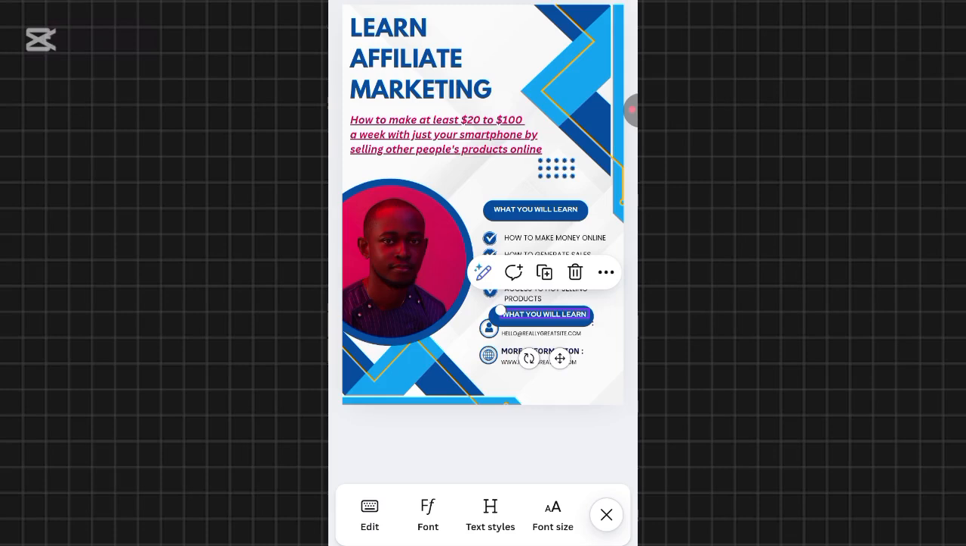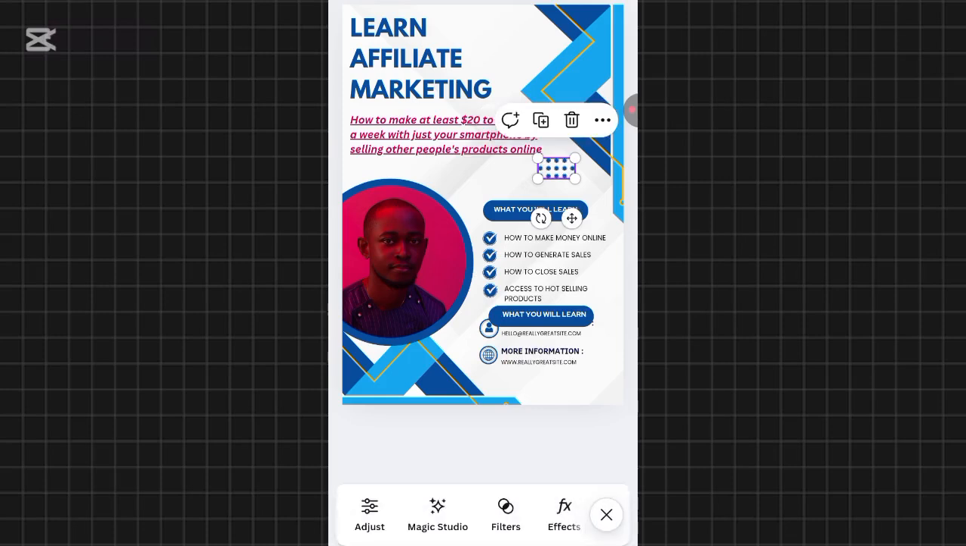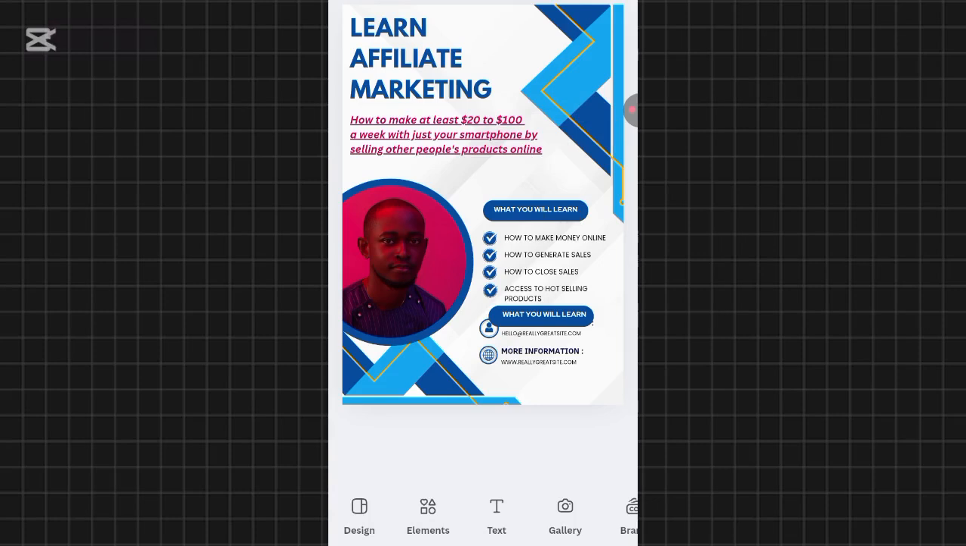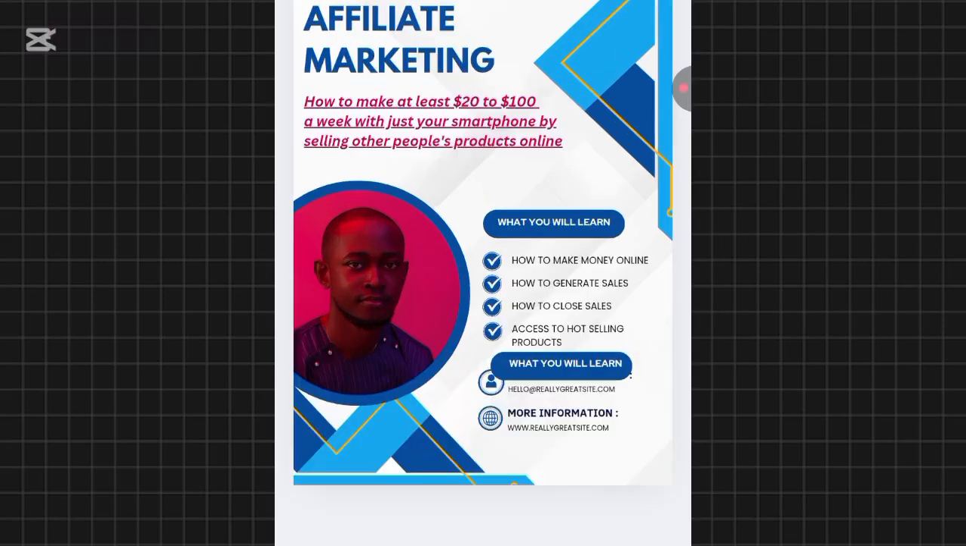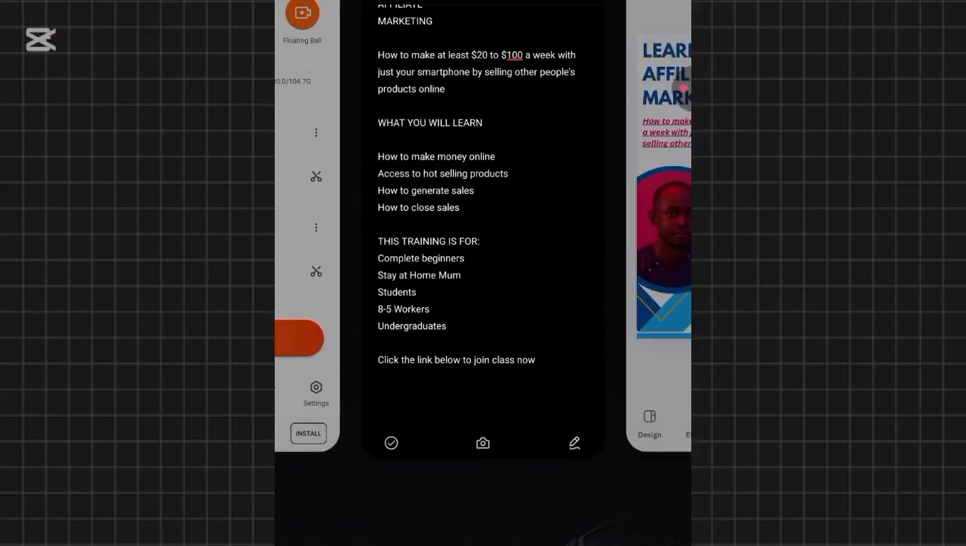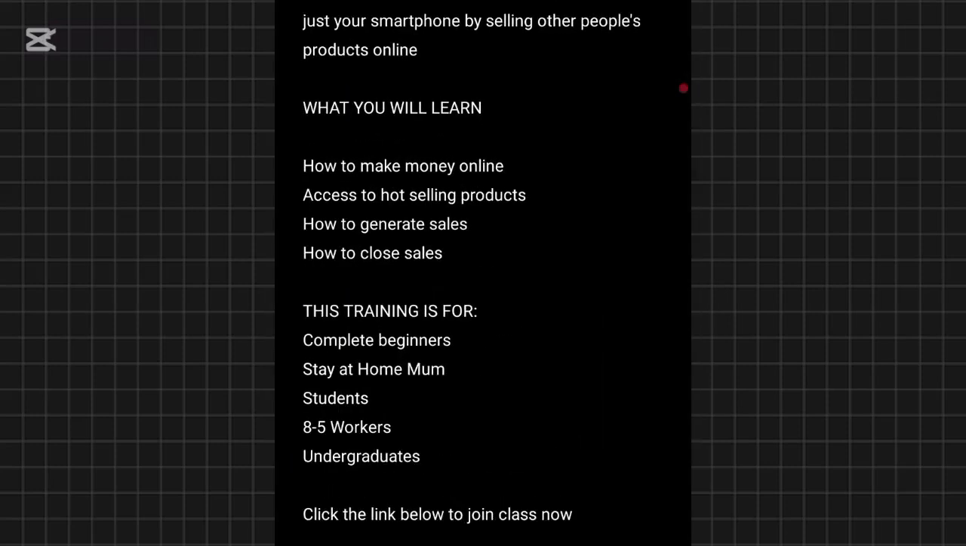If there's no space down here, you can drag all these ones up to create more space. You can in fact delete these ones so that you can create more space over there by clicking on the delete button, and you can drag all these things up. Can you see? So that is how you create the further information you want to add to the flyer.